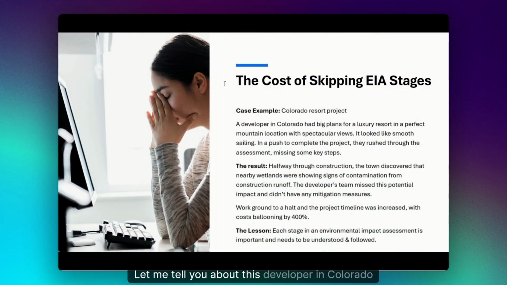Let me tell you about this developer in Colorado who is very excited about a picturesque mountain location resort project. Everything looked like smooth sailing, and they didn't really want to take a lot of time on their environmental impact assessment, so they skipped a few stages. Halfway through the construction, they find out construction runoff is contaminating a local wetlands, one that was not found during the scoping stage, which they had rushed through.